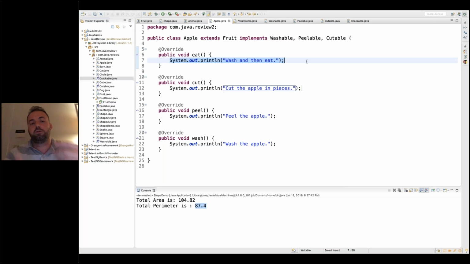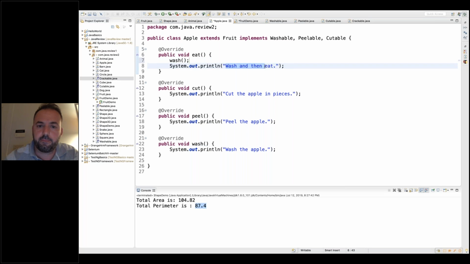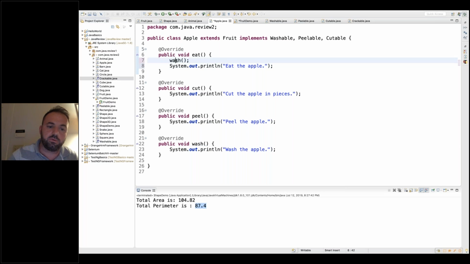So we can do it this way. Before we eat the apple, we can say, let's wash it first. Okay, wash and then eat. Since we washed with a different method, eat the apple. Okay, so first we wash the apple and then eat the apple. So we can call another method within this class.